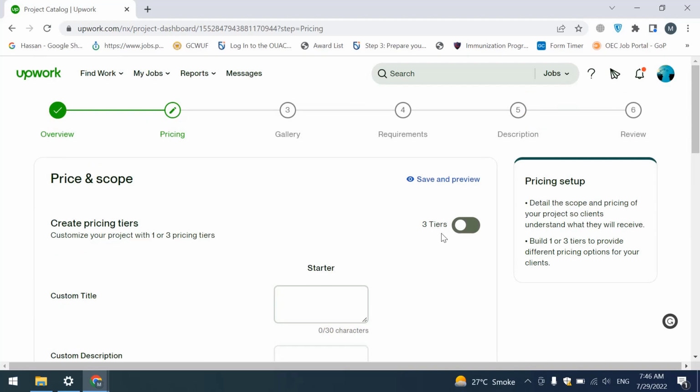If you set three tiers, it is because there are different types of clients. Some clients need a project in a hurry. Let's suppose a project development needs to be completed in one month, but the client asks to complete this project in 15 days. So your prices will also be higher. Okay.